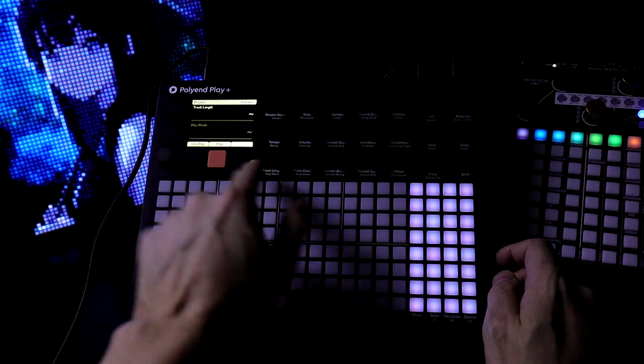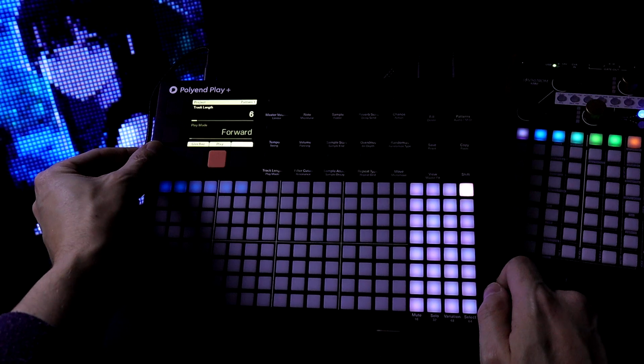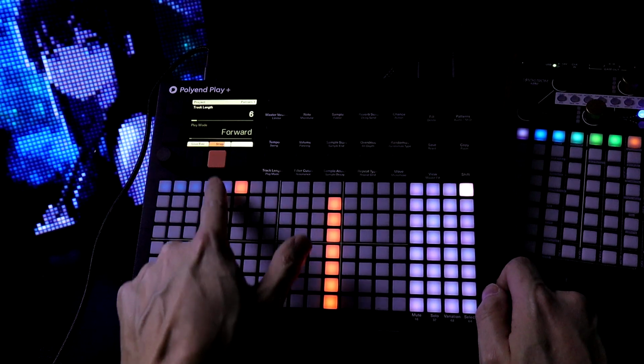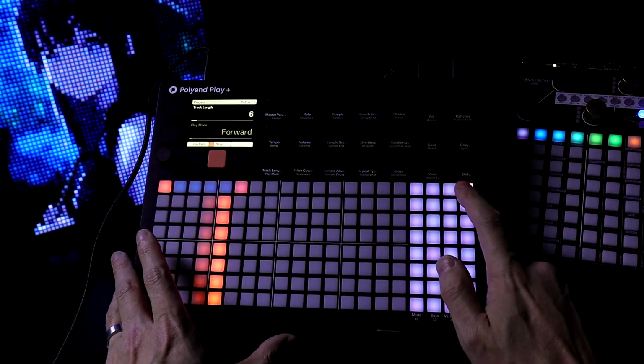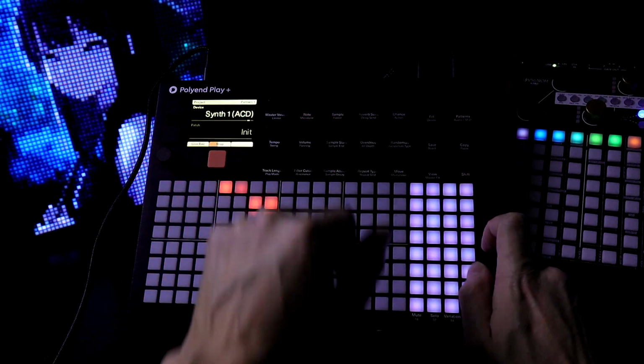I'm going to go track length. Now let's turn the track length. Let's make it 6. So now we only have the 6 pads when I press play. You can see. So we can just leave that going. And then we're going to make sure we're in Synth 1.